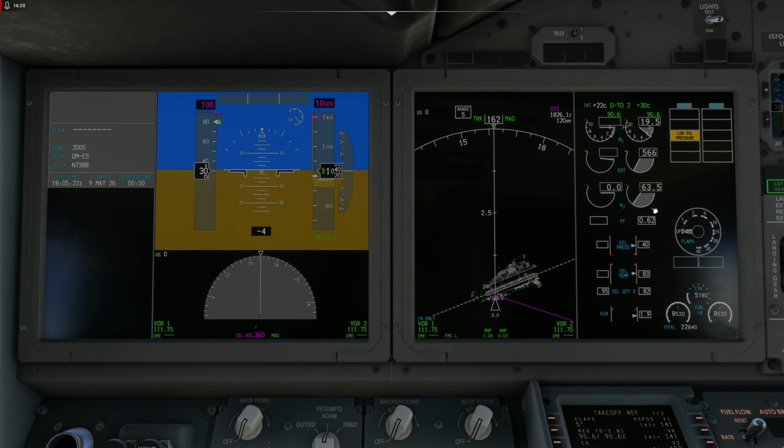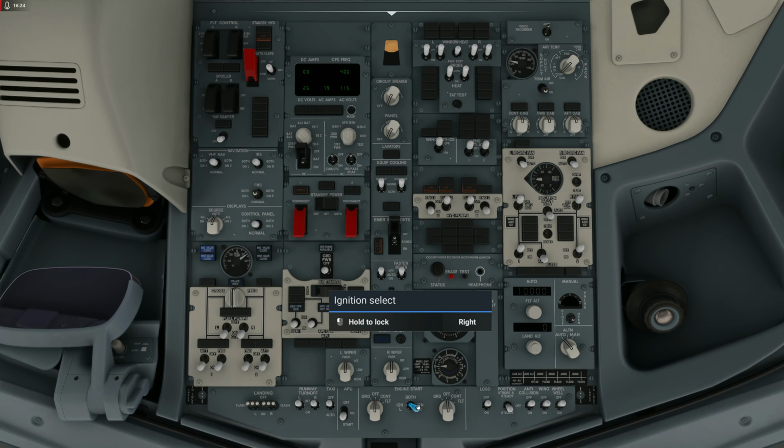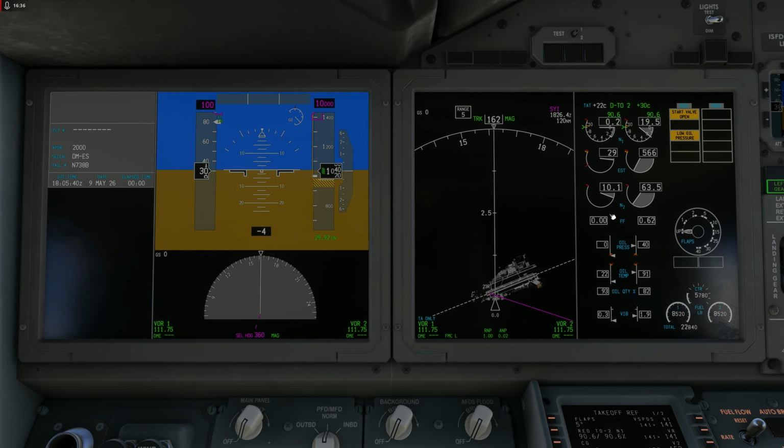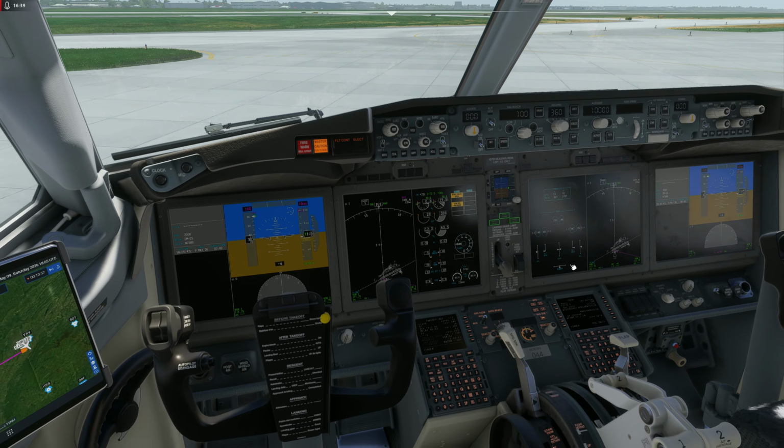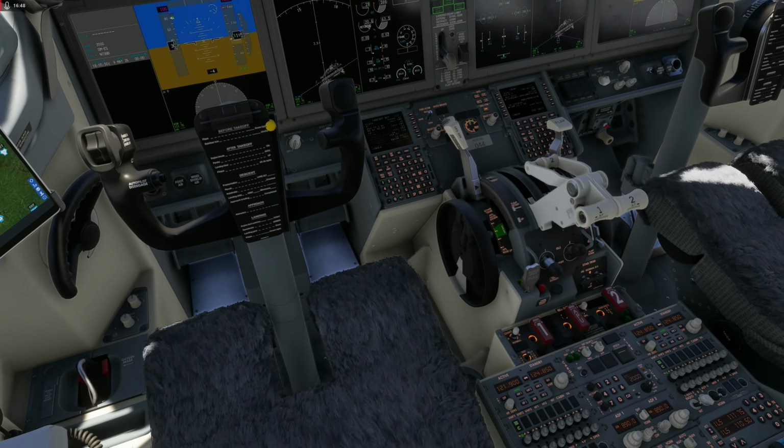Okay, we've reached full engine run up. So I come back up here. I'm going to switch this to the left engine. Switch this to ground. Then watch it run up. Once again, once it gets to 20, I'm going to introduce fuel.